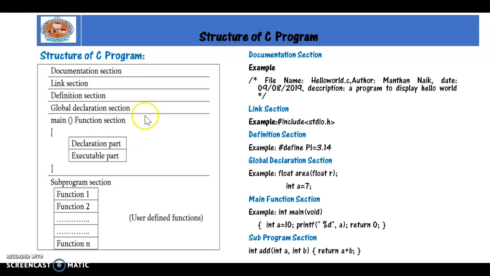Other sections are up to your choice, whether you include them or not, depending on the program we are writing and the task we need to perform. Based on that, we may include other sections or not, but a main function section must be included in our C program. It is a must rule.